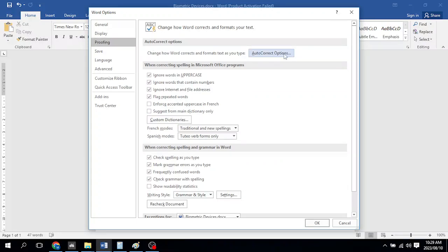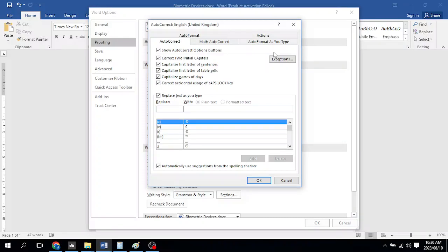Okay, and you will notice here there is a button or a menu item that says change how Word corrects and formats text as you type, and this is where you will click AutoCorrect Options, and this is where we will now make a few changes. So the word that they say they often spell wrong is the word computer, and they spell it like this. I'm going to misspell it here.